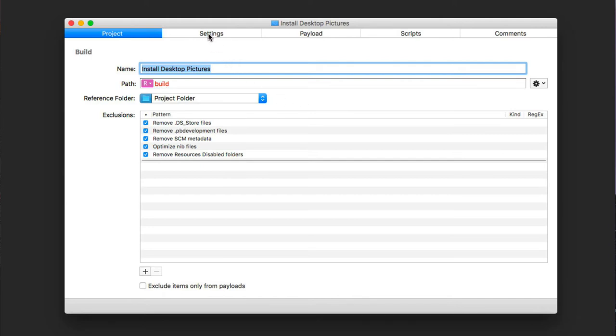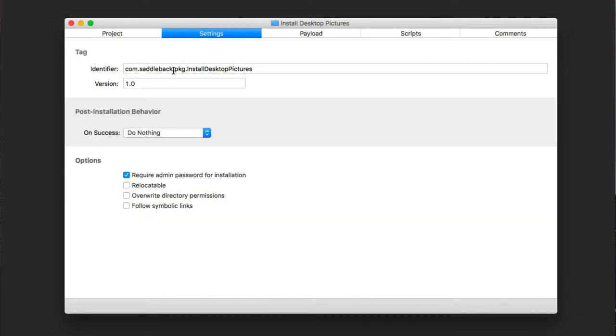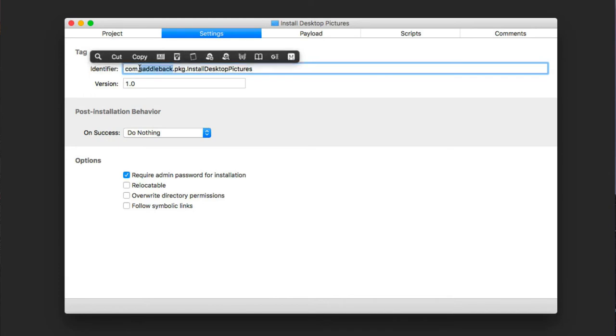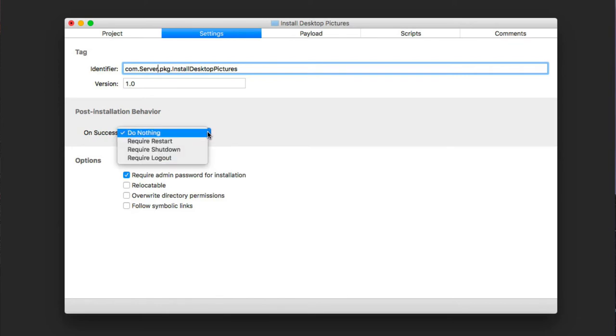Again, there's a lot of extra things in here, but let me just show you. You have your settings here, and this is where I can give it a package name. So I'm just going to call this a server package, Install Desktop Pictures. And I can say on success, once the installation has happened, I can either require a restart, shutdown, or log out. In my case, I just want to add a folder to my install, so I'm not going to add anything fancy here. I can do some things with overriding directory permissions and that sort of thing, but I don't need to do that.